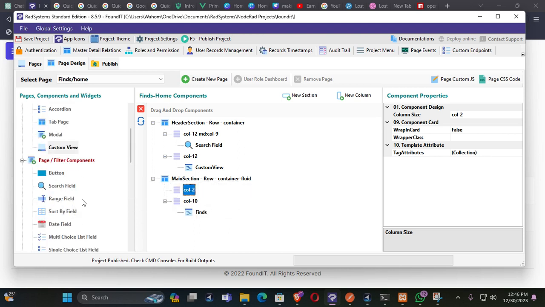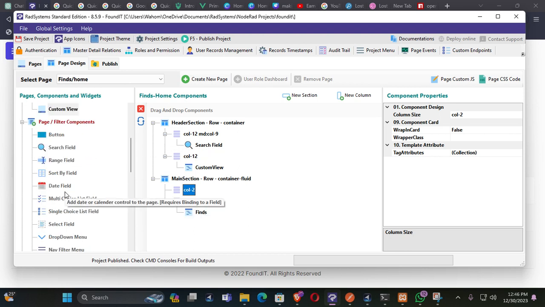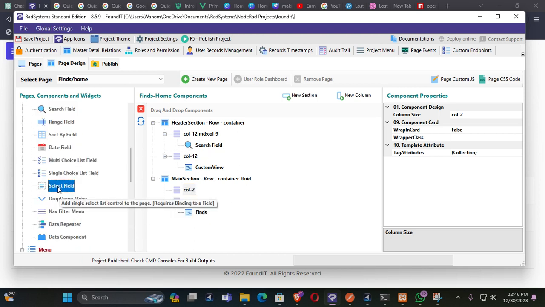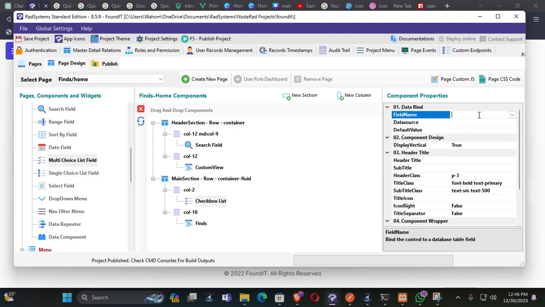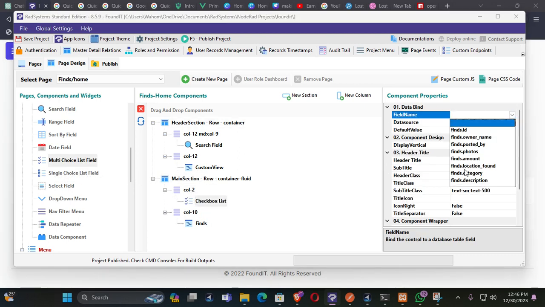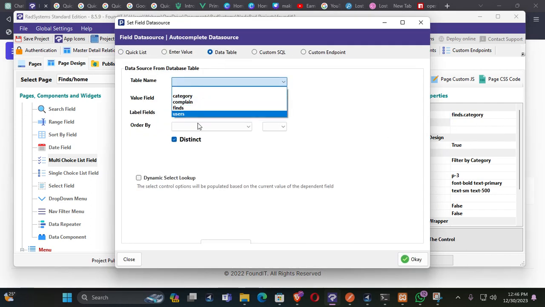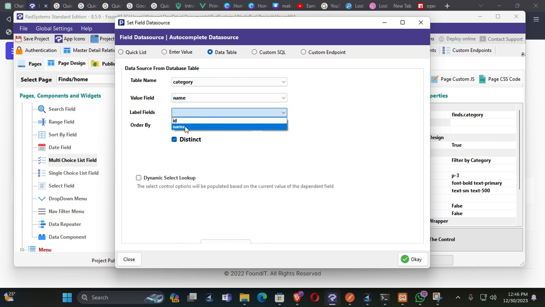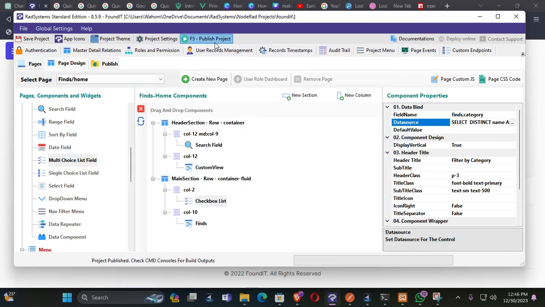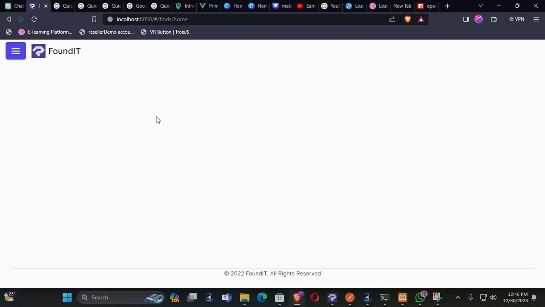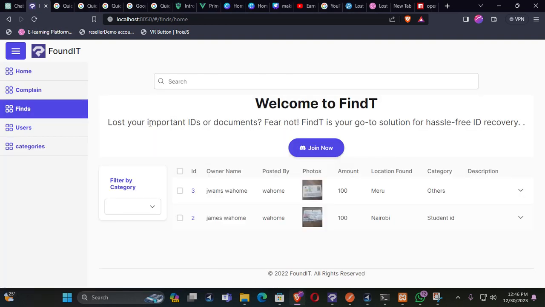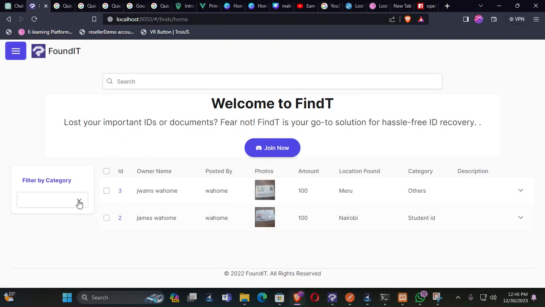And what we're going to do here is maybe have, what do you have, drop down or select single choice or multi-choice, right? So we're going to take multi-choice and we're going to do field name is going to be category, because that's what we want to filter with. The data source is going to be from category, right? Name, we want name, right? Publish. So you come back here, you can filter, and there you go.